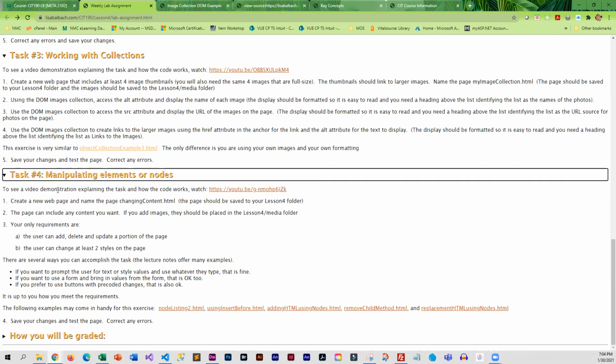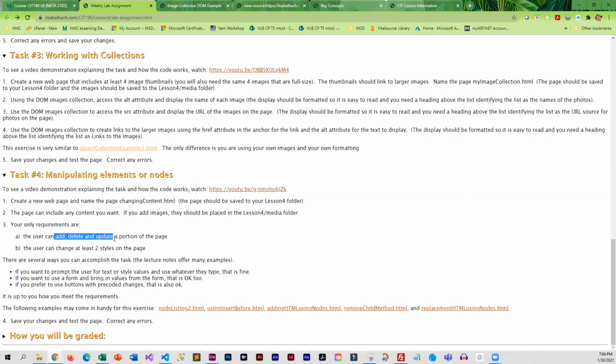The last exercise, again, there's a video that will explain what you need to do. But in general, you need to create a page, and the page can be on whatever you want. I do not care. But you have to allow the user to add, delete, and update a portion of the page. So if you want to do this with buttons, that's fine. Okay. But you do need to allow that functionality. And then the user needs to be able to change at least 2 styles on the page.